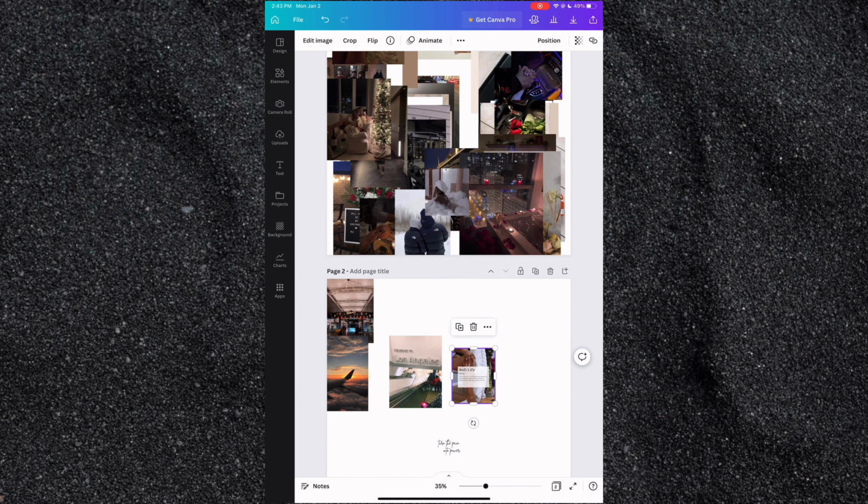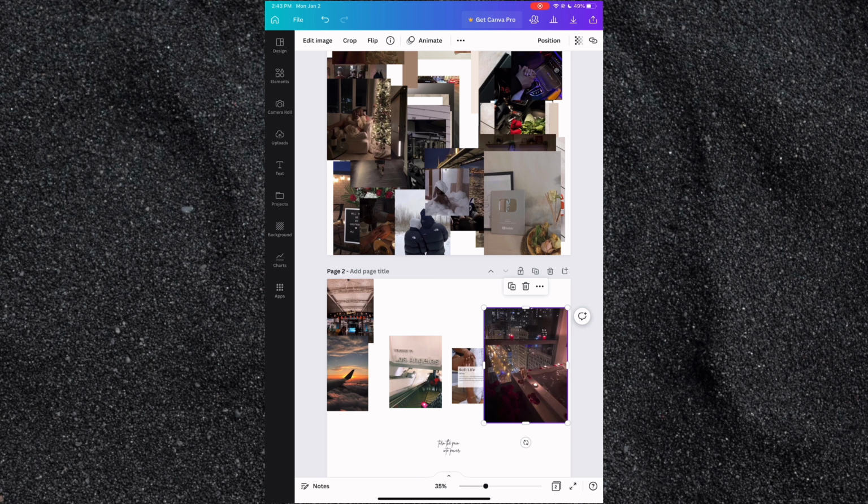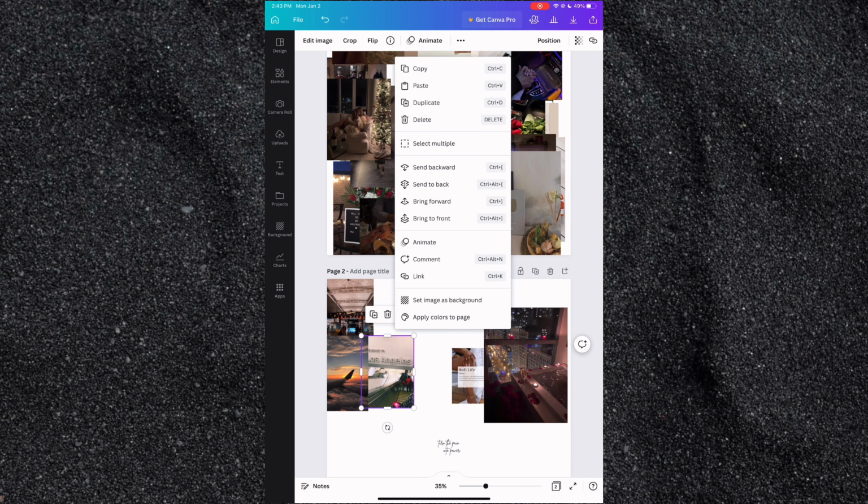Quick tip for overlapping photos. If you ever want to move a photo in front of another or behind it, you're going to simply select the photo that you would like to move, click the three dots next to the trash can, and it's going to bring up this menu. And you can see in the middle of this menu, it has send backwards, send to back, bring forward, bring to front, and to the left of that has a visual to show you what that means.